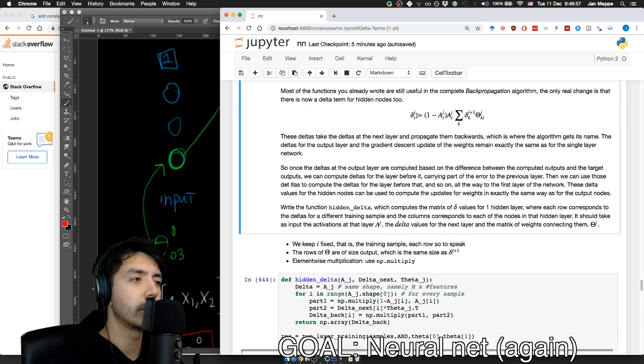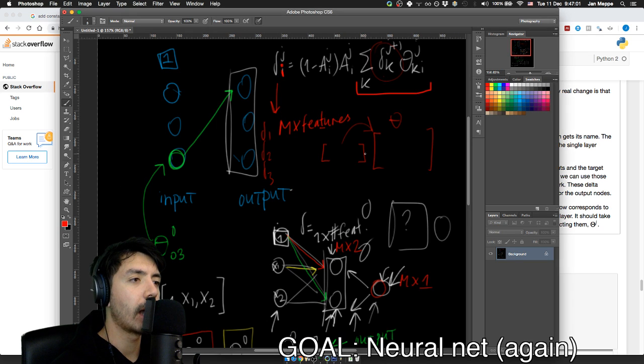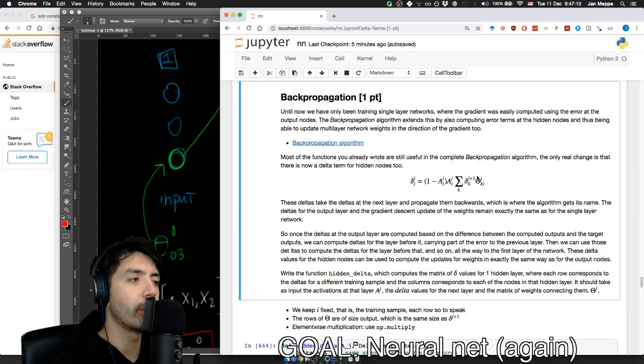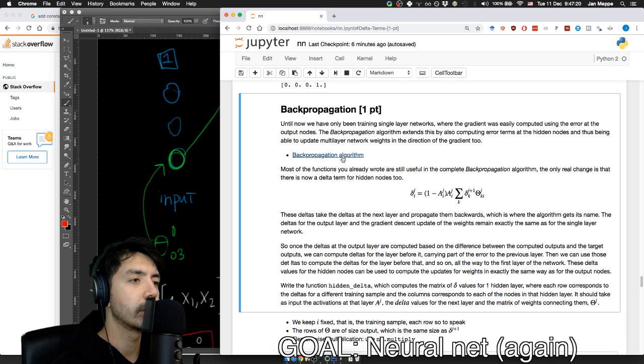I'm very confused whether the I here refers to the ith row, like the ith observation, or whether the I here refers to the ith element in a single row. So these deltas take on the underlined formula.